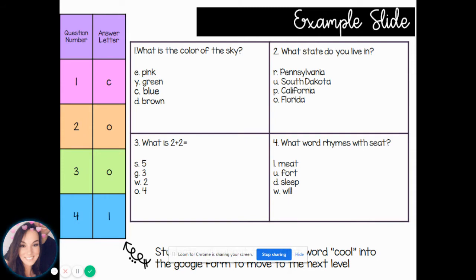So before you start creating your clue slides, you're going to want to decide on the words you're going to use. So I use the word cool. You're going to want to decide these words ahead of time because you're going to use the letters as the corresponding letters to the correct answers. So I have used the letters of cool with the correct answers, and then the other letters I fill in with just random letters.